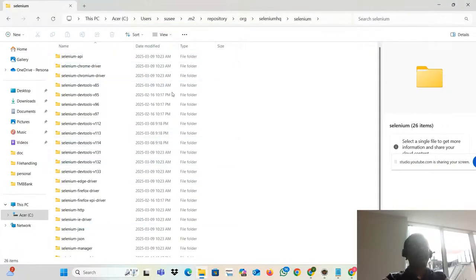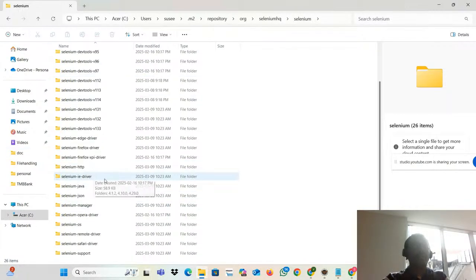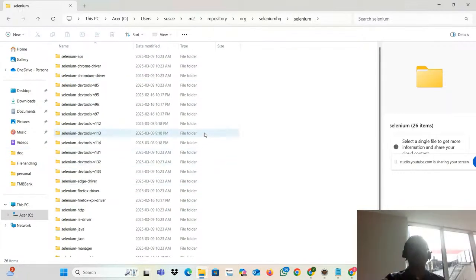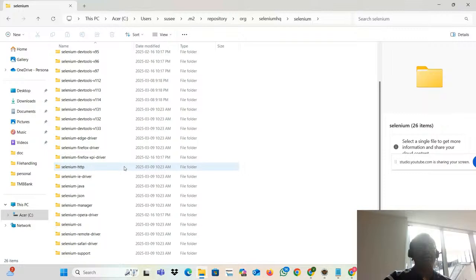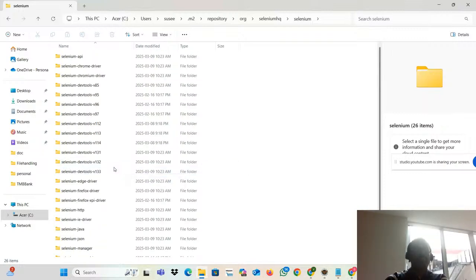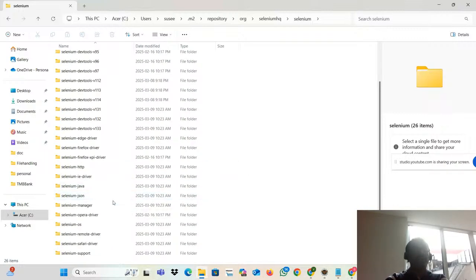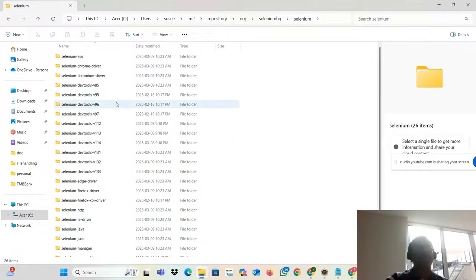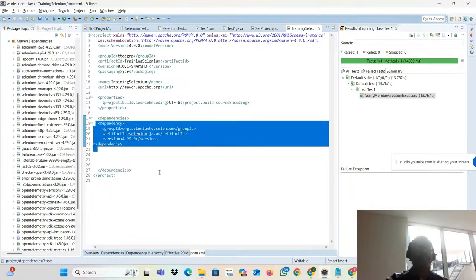Okay, these are all the different stuff. So when was this software downloaded? See that the time is March 9, 10:23 a.m. Right now only it is downloaded. All the stuff. So it is supporting the IE driver, IE browser, Firefox browser, Edge browser, Chrome browser, Safari browser, everything it is supporting. Okay. So your Selenium is ready right now.